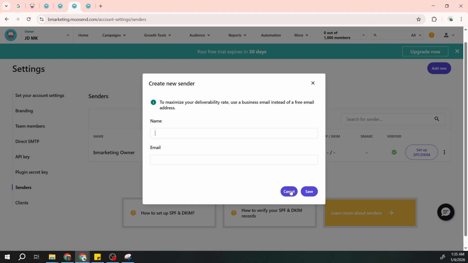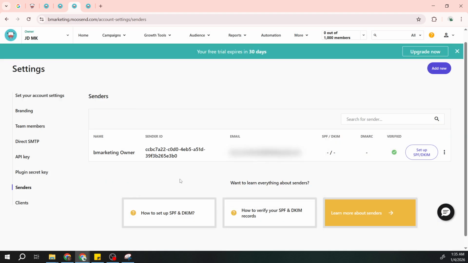Moosend will immediately send a verification email to the address you just added. Open your inbox for that address, find the message from Moosend, and click the verification link inside. Head back to the Senders page and confirm that a checkmark now appears under the Verified column. If you don't see the email, check your spam or promotions folder and consider resending the verification from Moosend if needed.